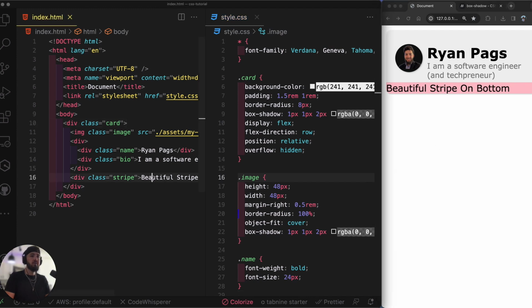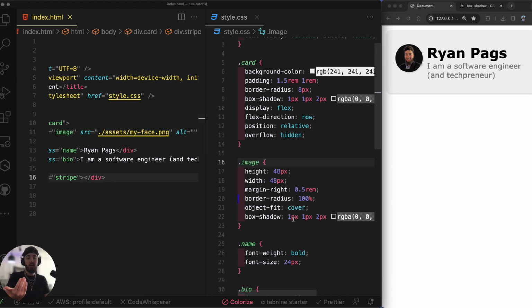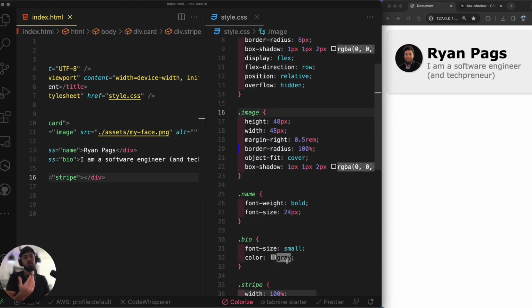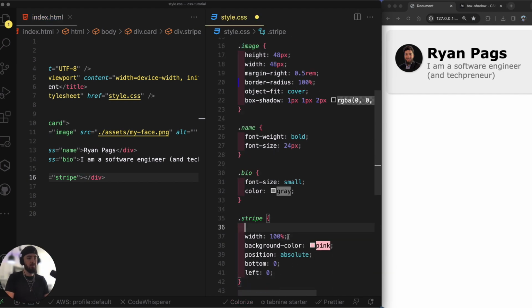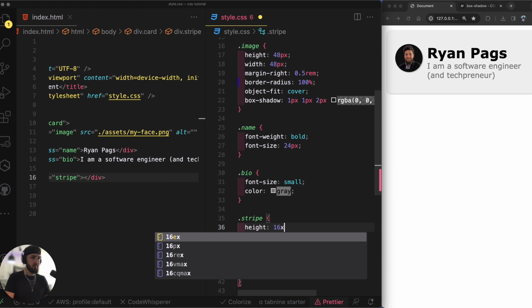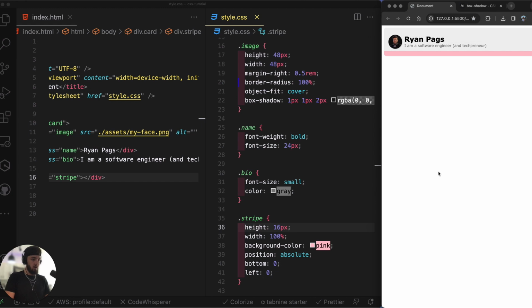So you can see now, let's get rid of this beautiful stripe on the bottom. We don't want it, but you can see now it goes away. And the reason why it goes away is that there's no height value associated with our stripe element. So if we go back down to our stripe element and say height, let's say 16 pixels, forgive me. Boom, now we have it back. And it looks great, it looks awesome. So this is what our card almost looks like.